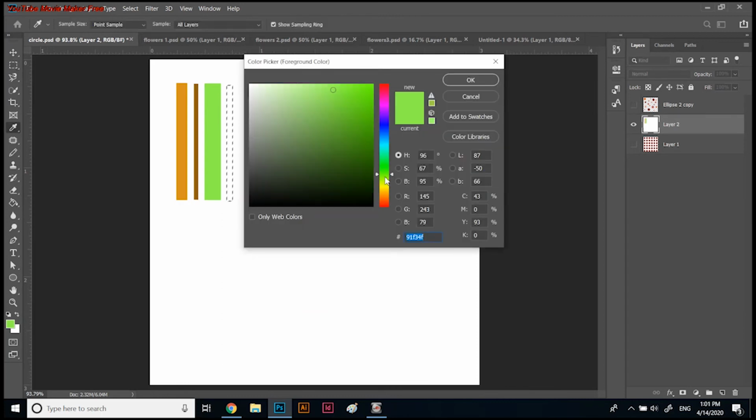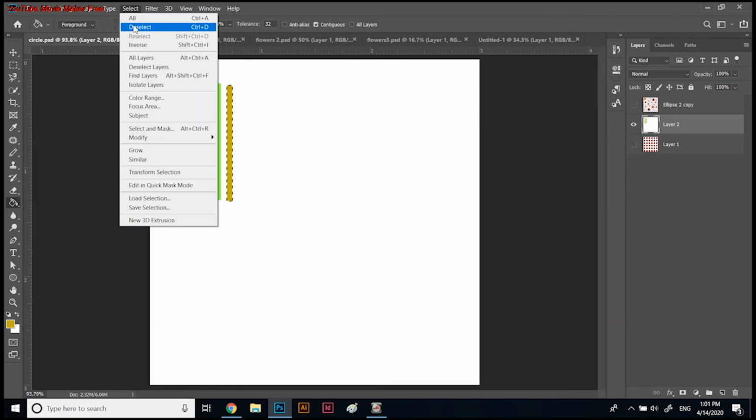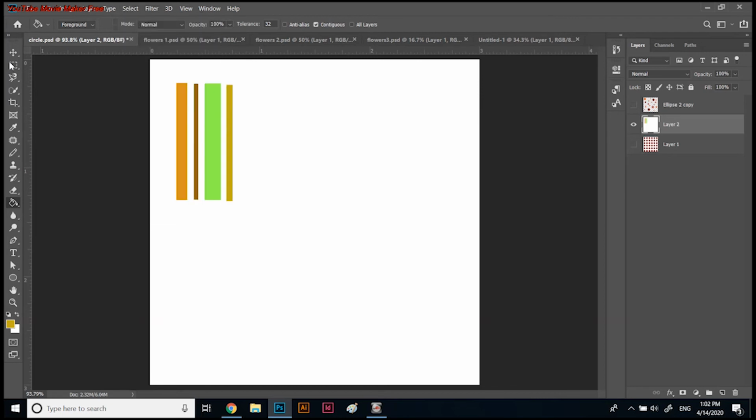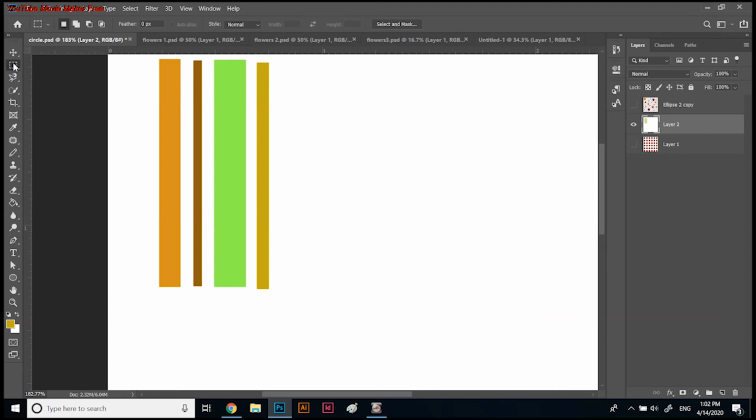I fill the color for the last strips, and I think these are enough. Now I'm moving to select the rectangular marquee tool again and dragging a rectangle from the edge of the first strip to the end of the last one. And make sure not to select the white space.